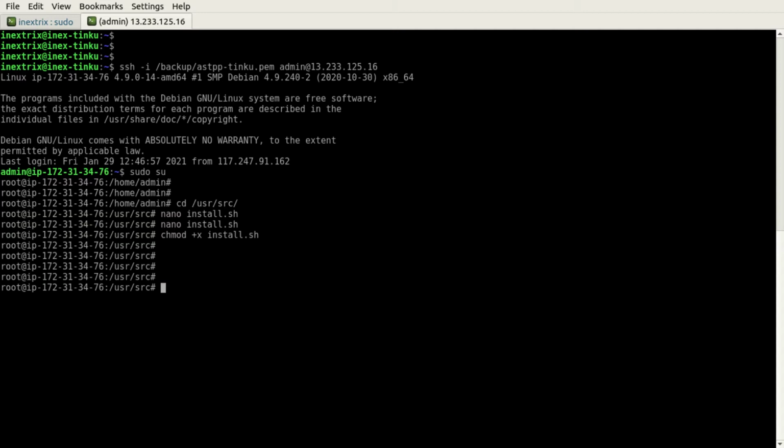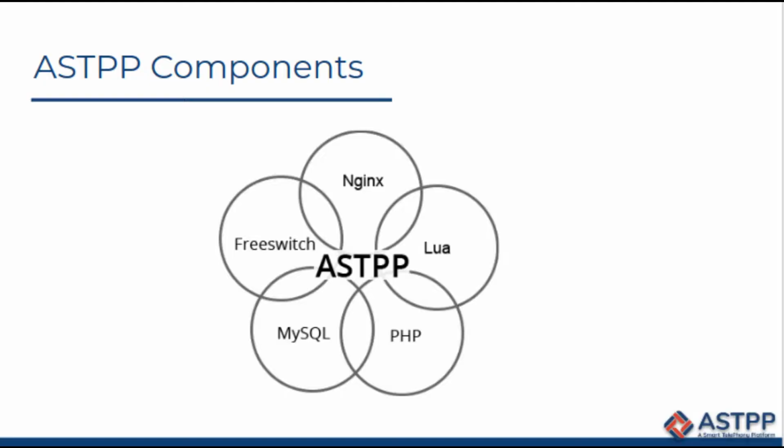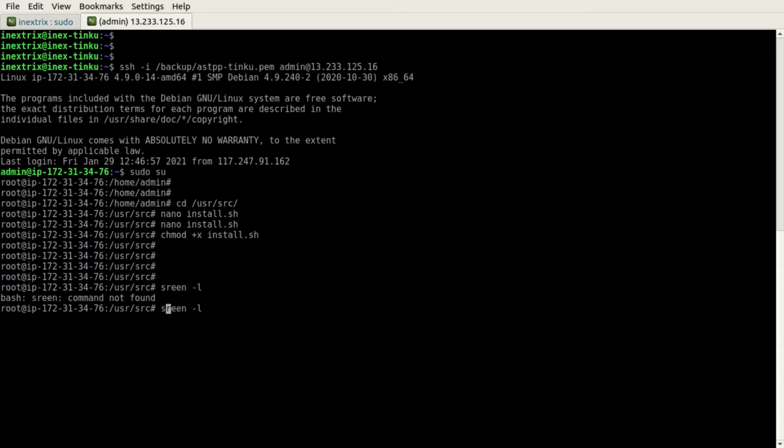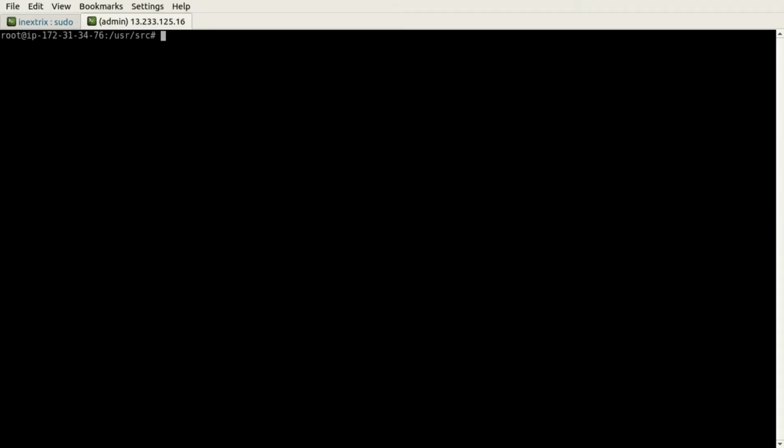Before running the script, I am going to get into the screen. I am going to resume my screen, so that in between the installation, if my net connection goes down, it will not be a problem. So once we run this script, this many components will be installed by the script. So now I am going to run the script, ./install.sh.